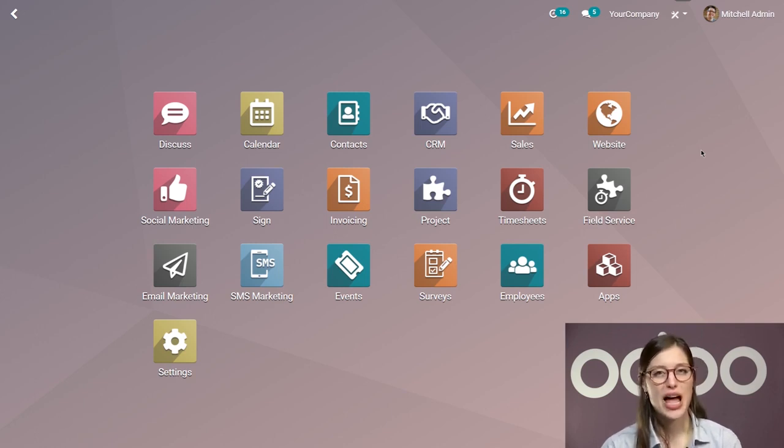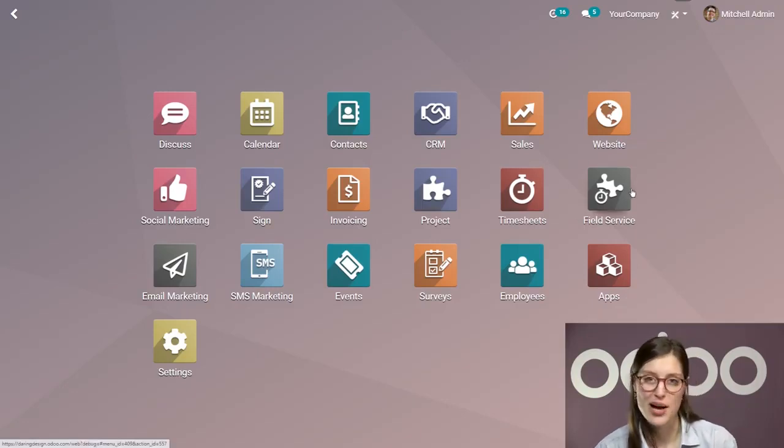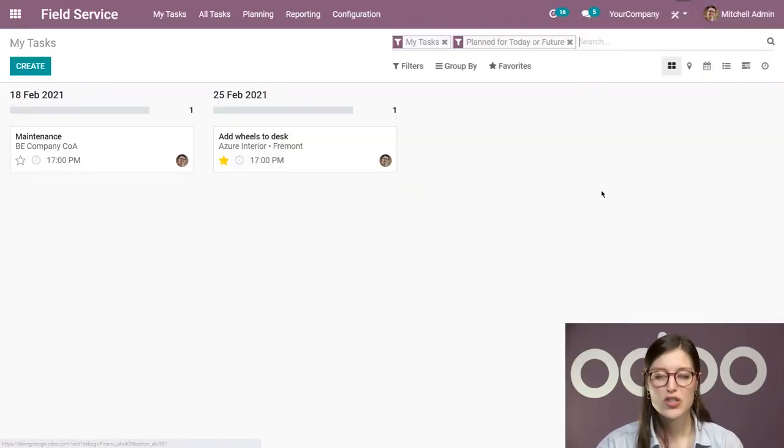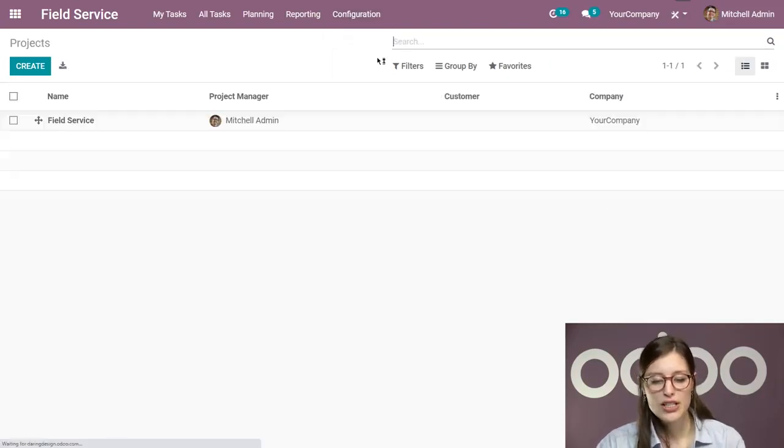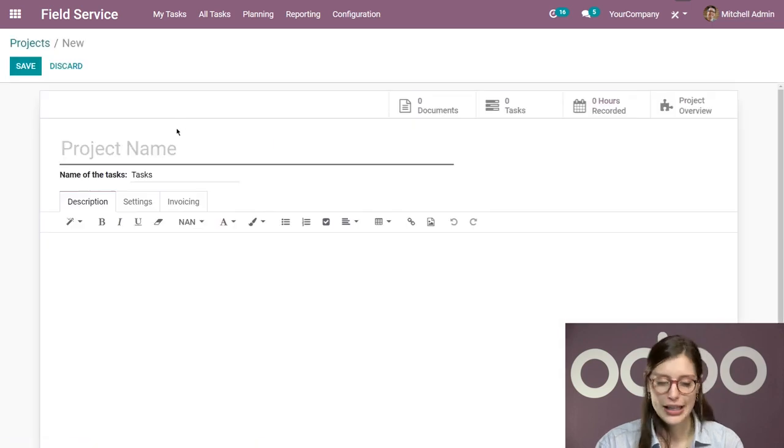On our side, we already have the Field Service app installed, which automatically installed the Project and Timesheets applications as well, so keep that in mind. And I'm going to jump to the Field Service app, and since this is our first service request for a 3D printer, we're going to set up a brand new project to manage all of the future tasks that we will have related to our 3D printers. So to do that, I'm going to go to Configuration and Projects and click on Create.